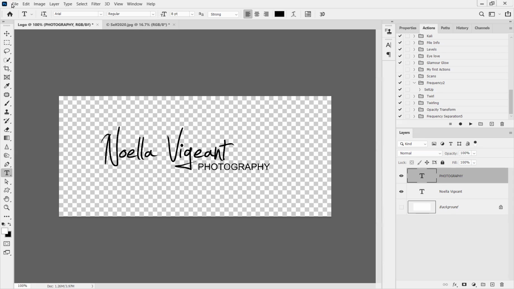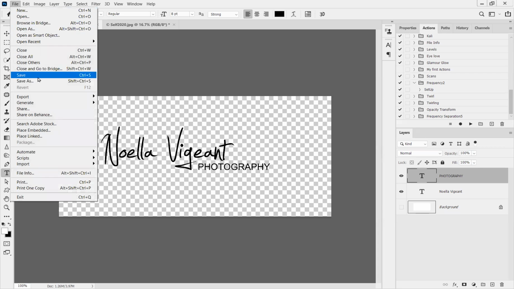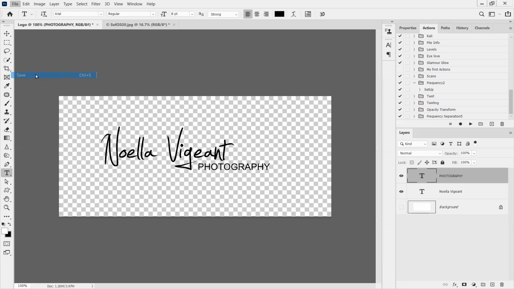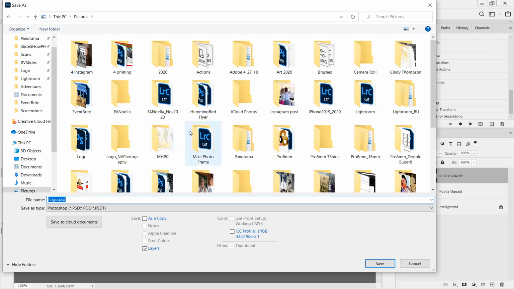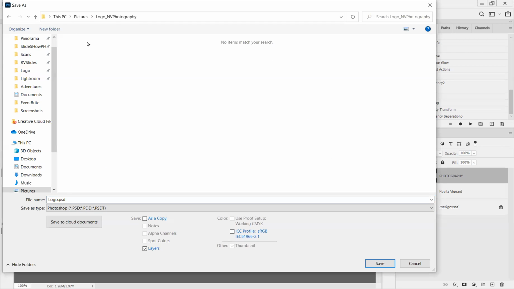From here, I'll click File, Save, and I want to name this file so that I can find it later. And I'm going to give it a special place on my computer so that I can find it later on. So I suggest that on your computer, inside your picture folder, that you create a folder specifically for logos. Now I already have one, so I'm showing you an empty folder for the purposes of this exercise.